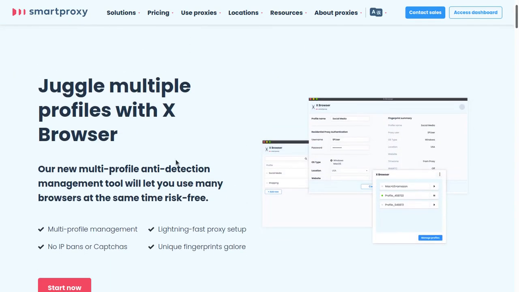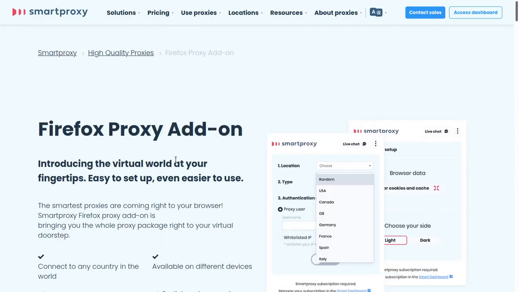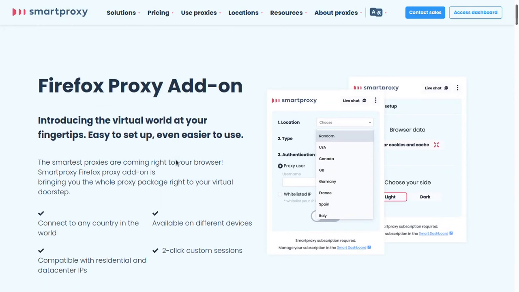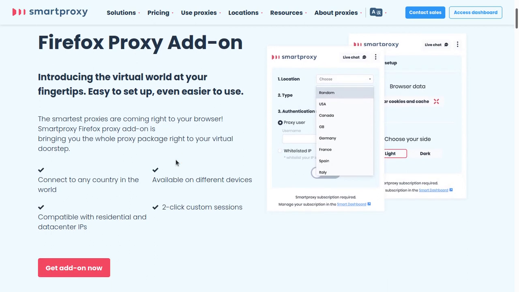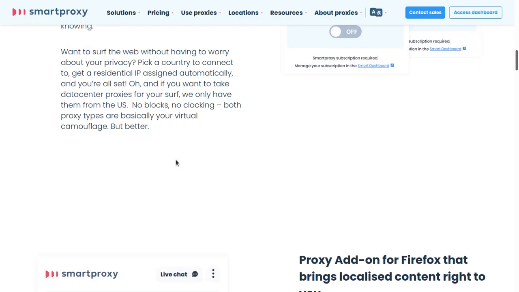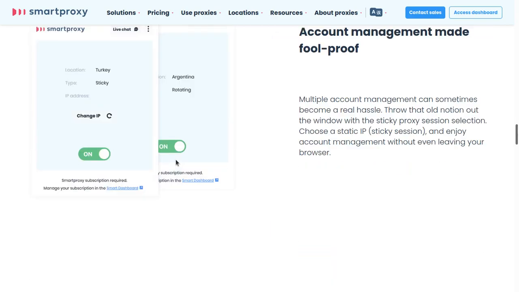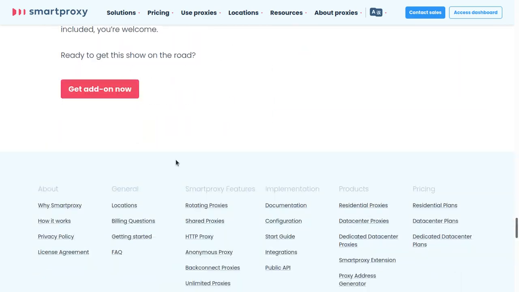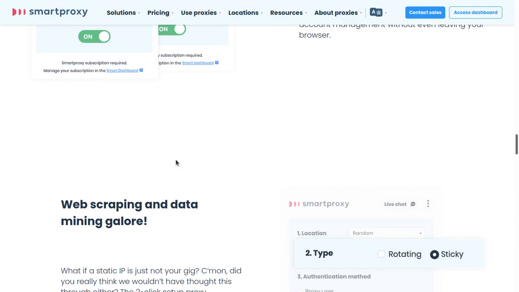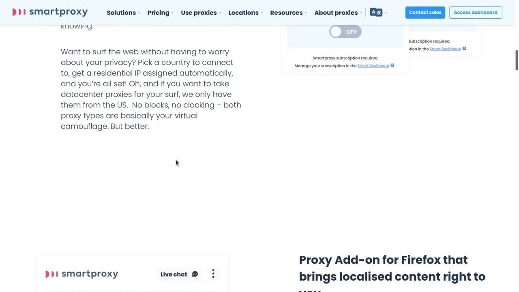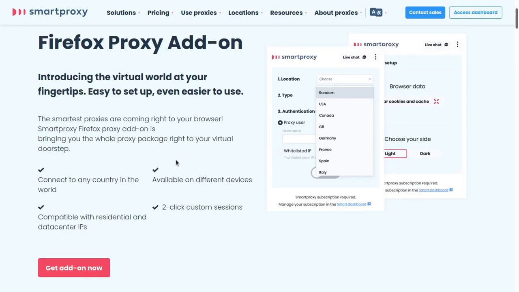Of course, you can try to do something like that yourself, but it's just very difficult, and the X browser will make that very easy for you. They also have a Firefox proxy add-on, so you can be in Firefox and you can have different custom sessions, select different locations, and this as well has a lot of very useful features. I wouldn't say it's as good as the X browser, but it is very good. And if you use Firefox, this is very good.